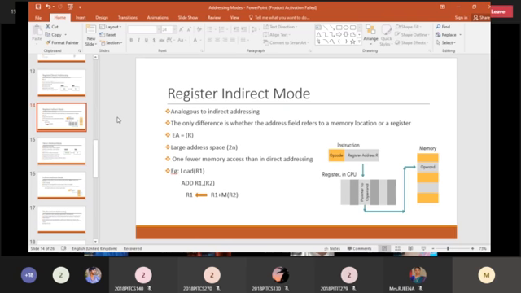By this way, a large address space is needed, that is 2 to the power n, as it has too many locations. So the effective address would be the memory of the register itself. It won't be the register, but the memory location the register points to. To denote this, we put R in parentheses. The only difference is whether the address field refers to a memory location or a register.